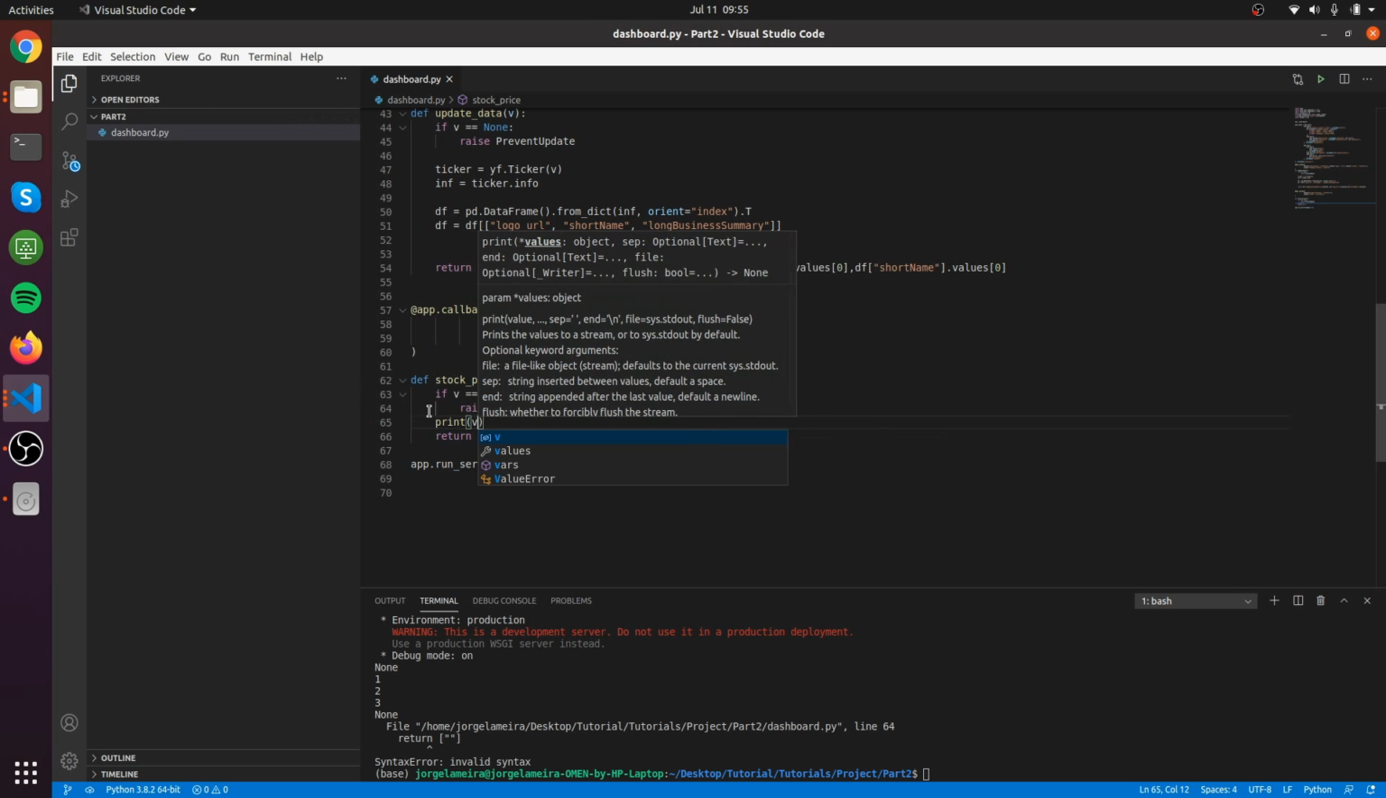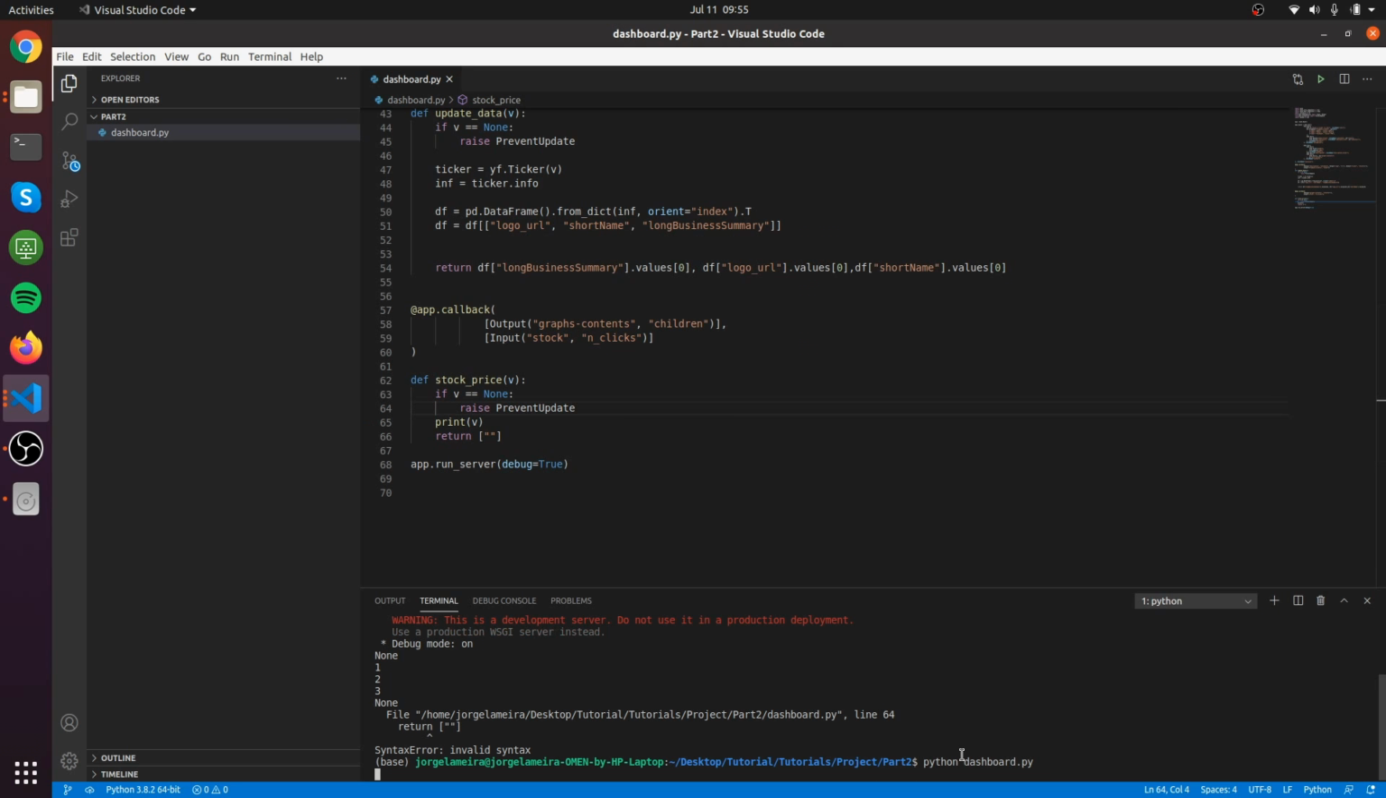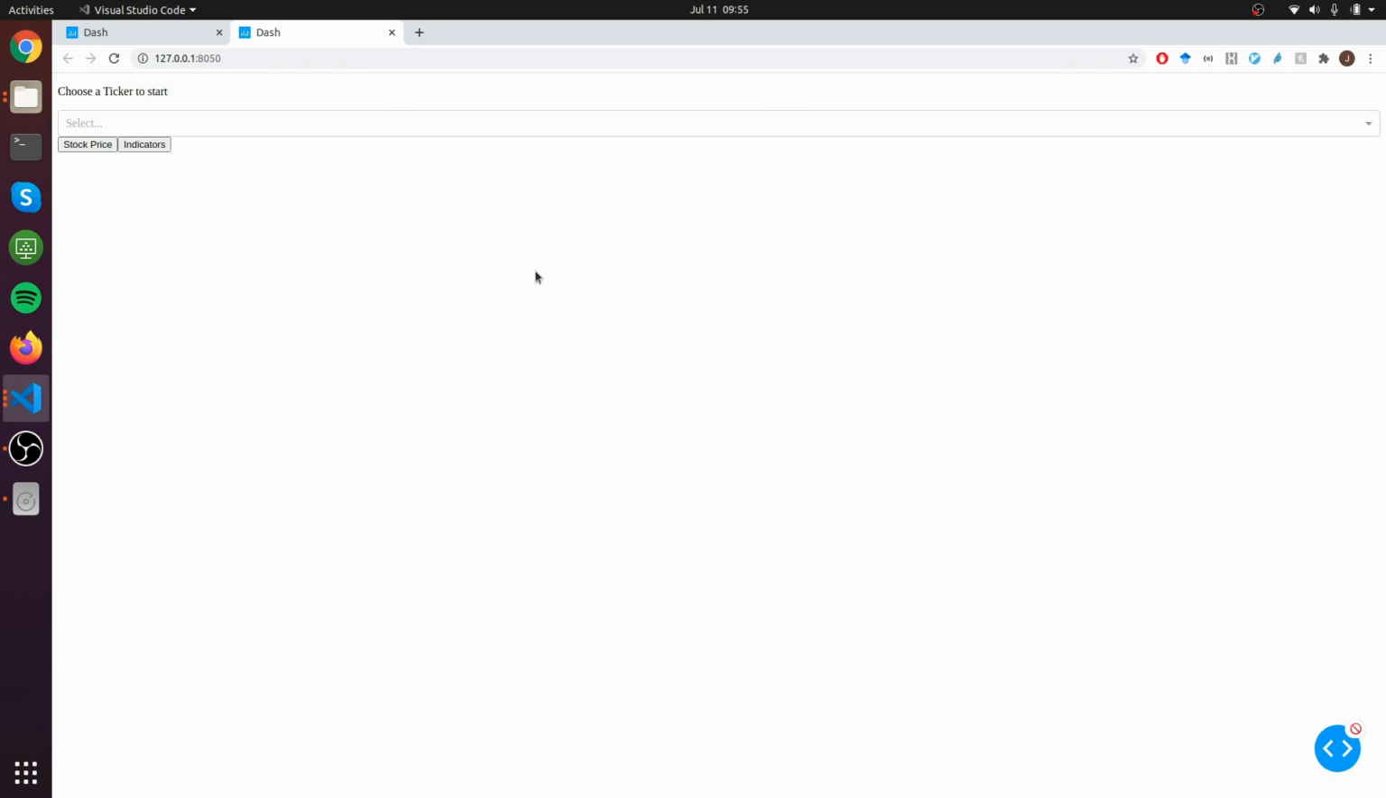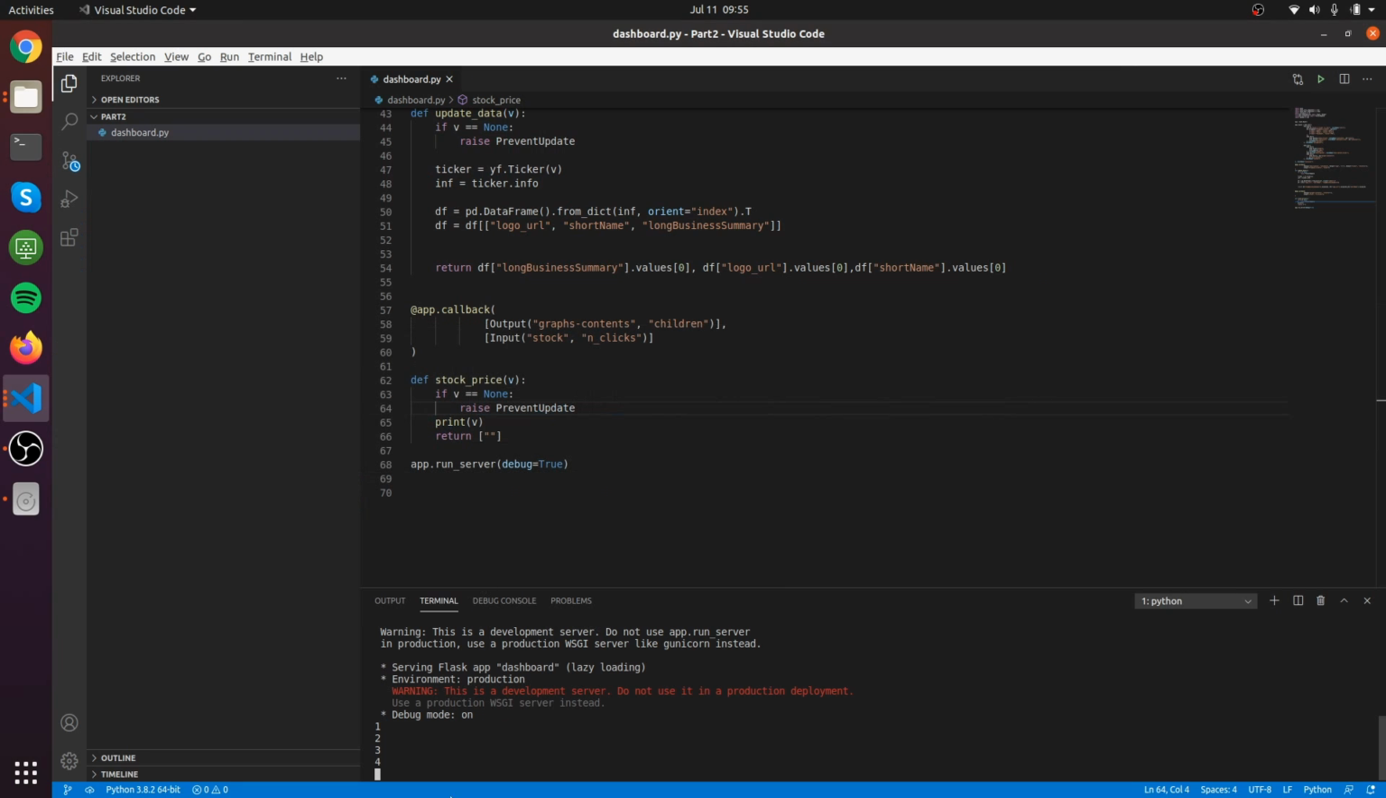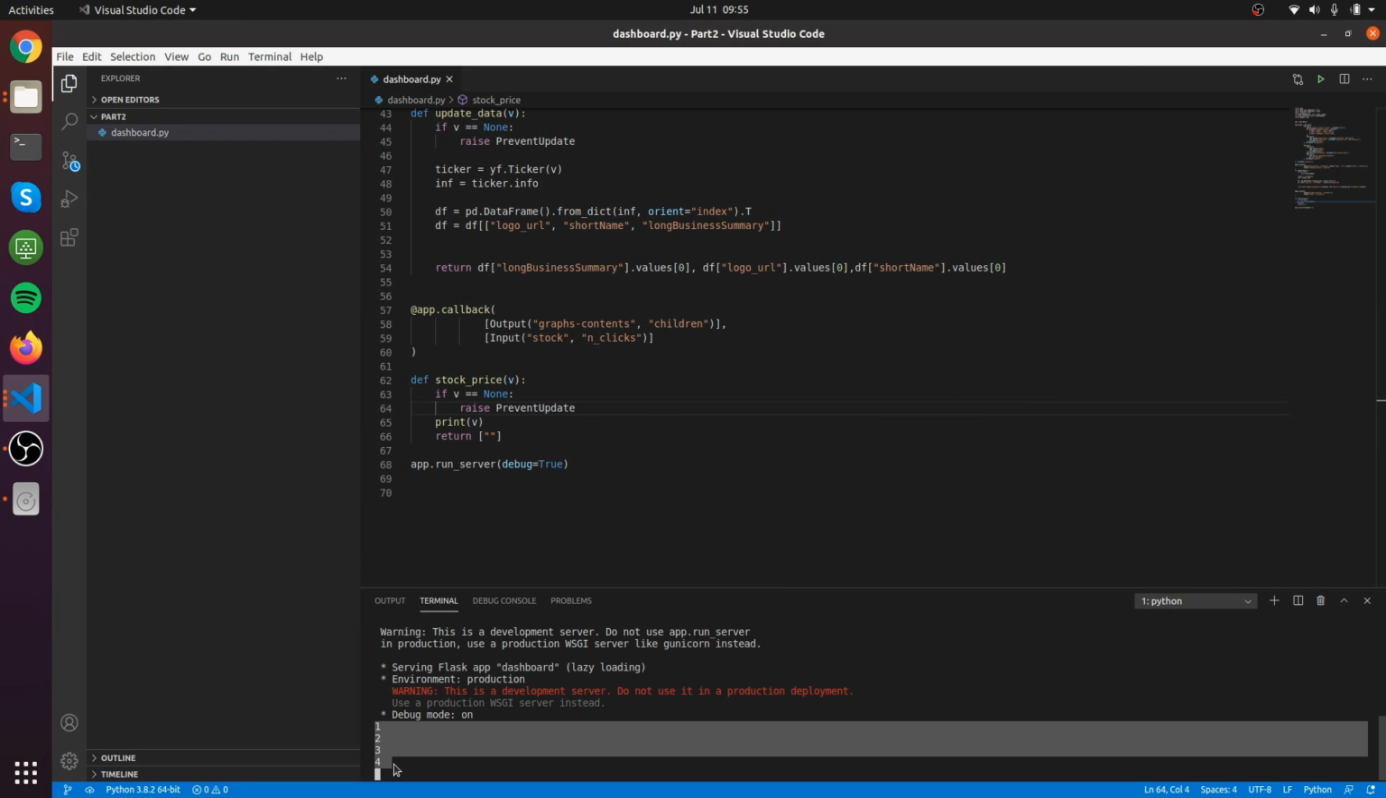And we can see that it makes more sense. So let's do it again. Let's go back to our dashboard and let's see now. So now we don't have the none value. So when the page reloads, we don't care. So nothing happens. So cool.